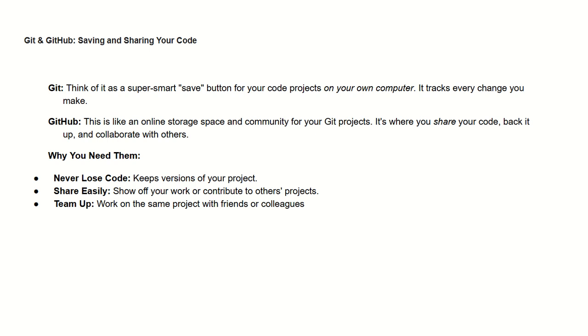Git works on projects on your own computer. It tracks every change you make. GitHub is like an online storage space, a community for your Git projects, where you share your code, back it up, and collaborate with others.